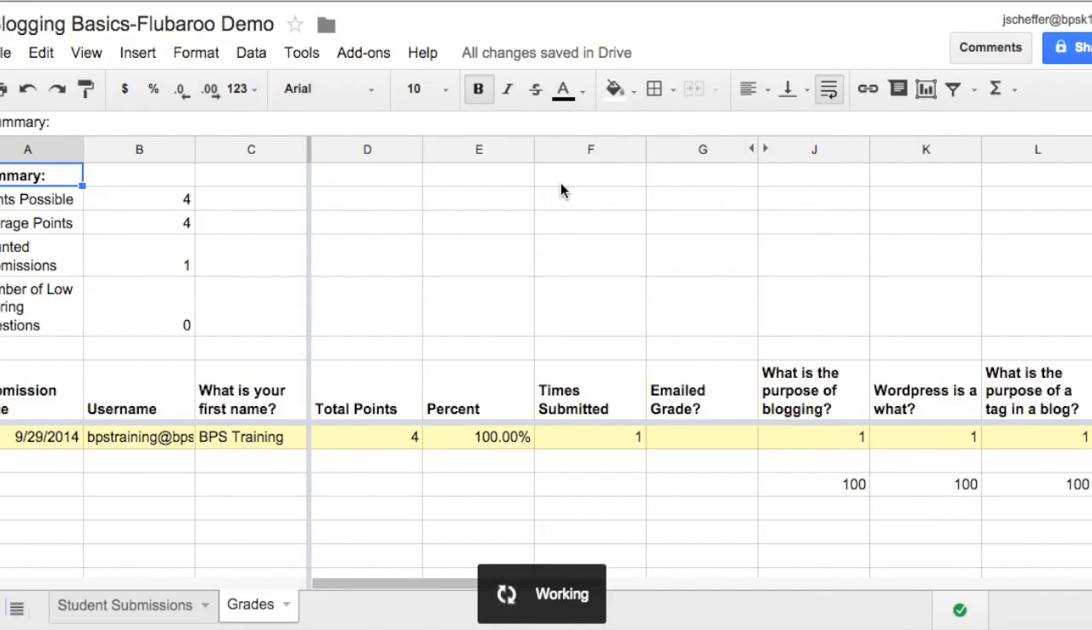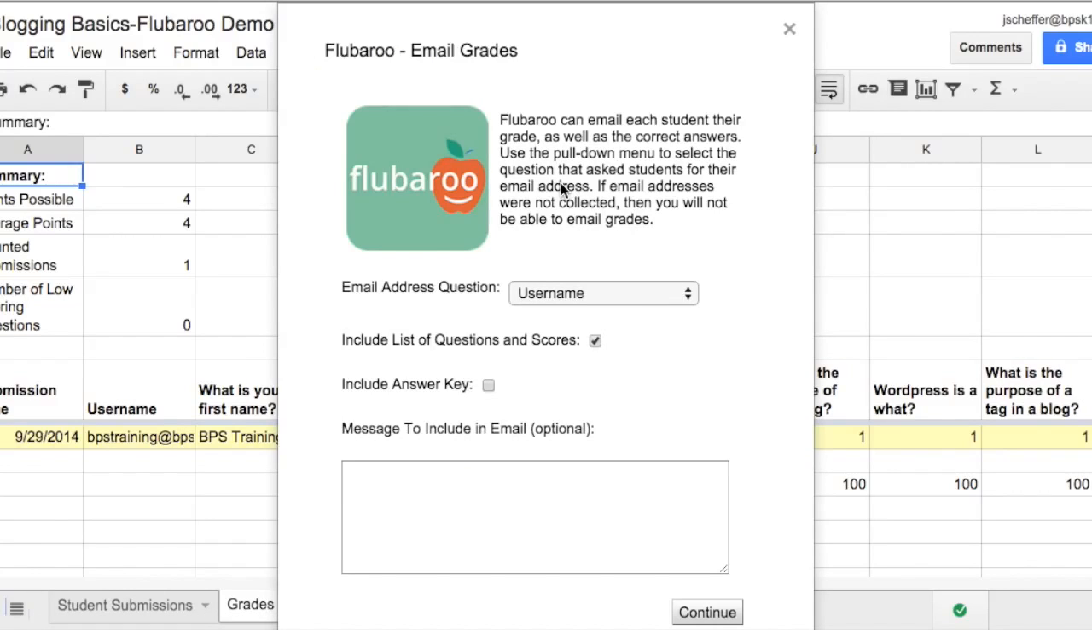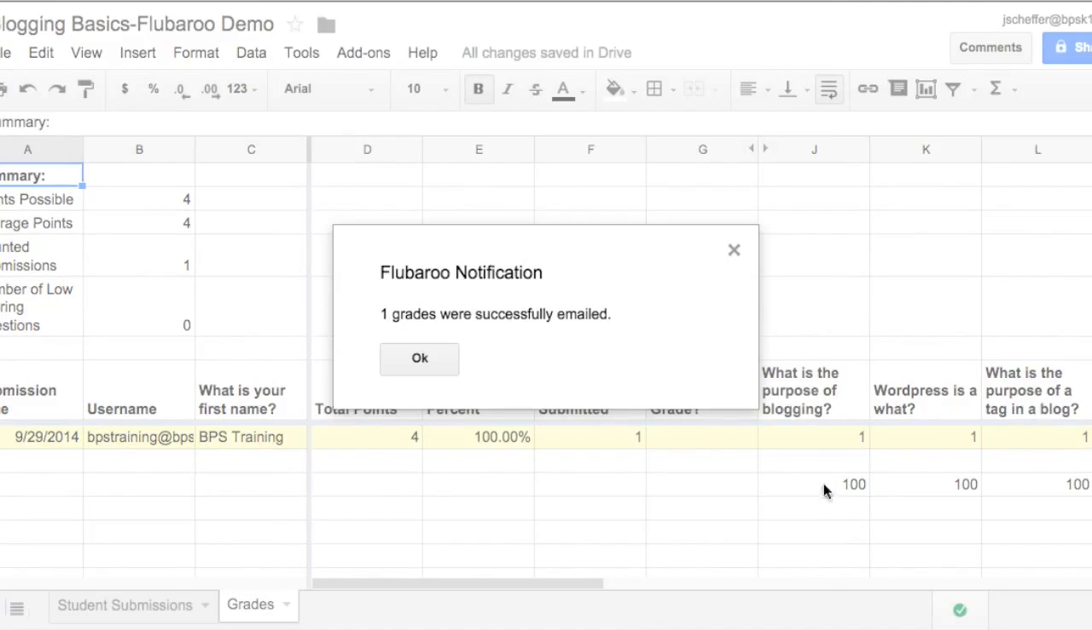Now just imagine if you had 25 student submissions here, you could do this really fast. And I have the option to include a list of questions and scores as well as the answer key. If I chose to do that, I could send them the answer key. And then I could send a custom message, great job on this quiz. And then I can click continue. The script will work. And it's giving me the notification that one grade was successfully emailed. In your case, it's going to say 25, 27, whatever the case may be. And then you're going to click OK.